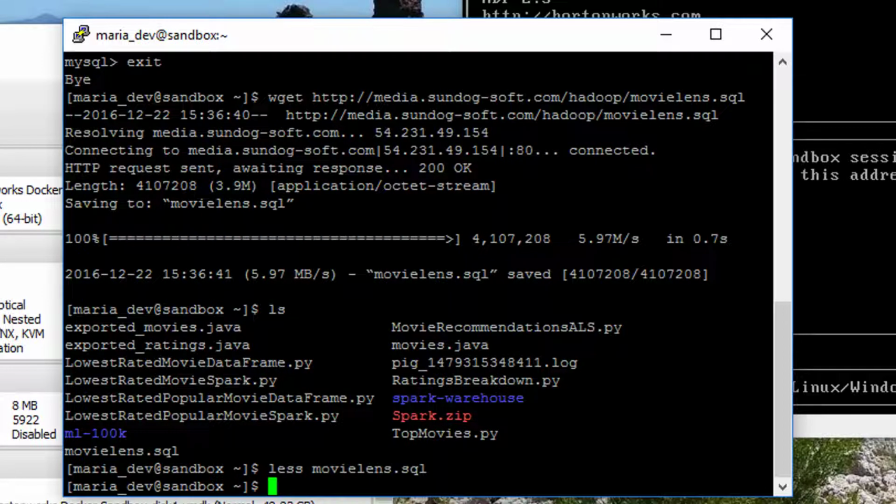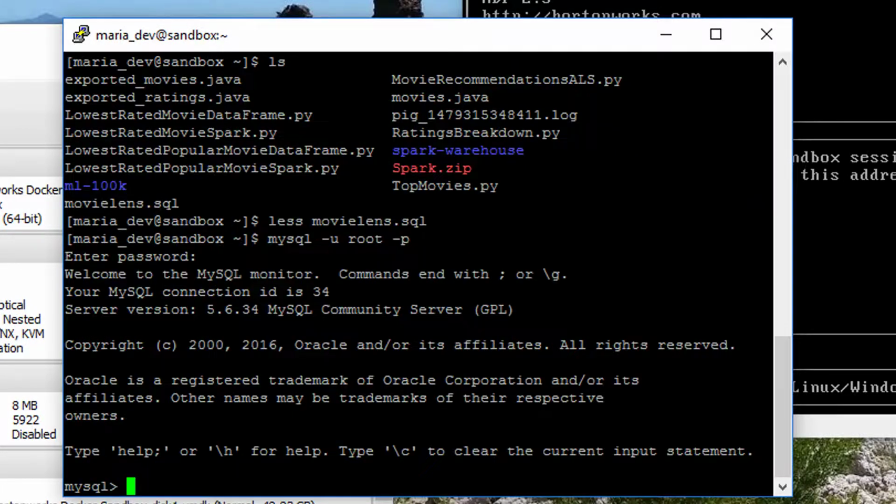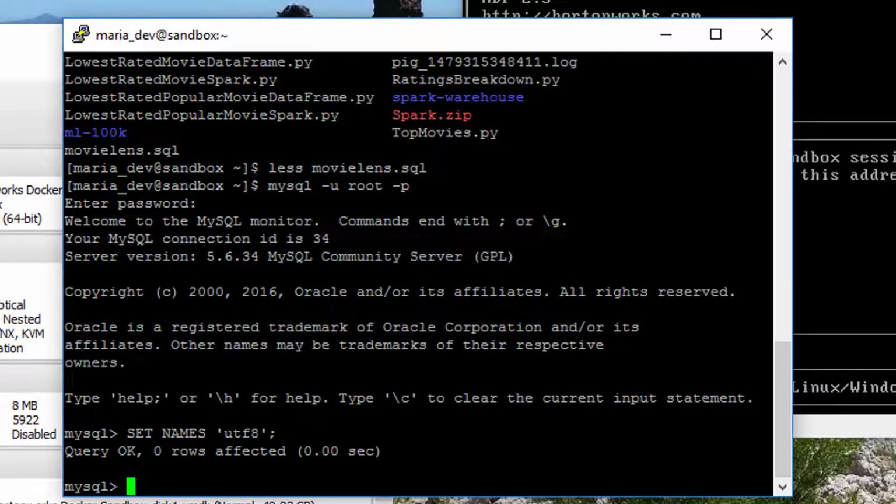Let's go ahead and log back in to MySQL: mysql -u root -p. Password is hadoop. And we need to tell it that the data is in UTF-8 format. There are some funny international characters in this that we need to prepare ourselves for. So to do that, we're going to type in set names 'utf8', single quotes, just like that. And we're also going to say set character set utf8, just like that.